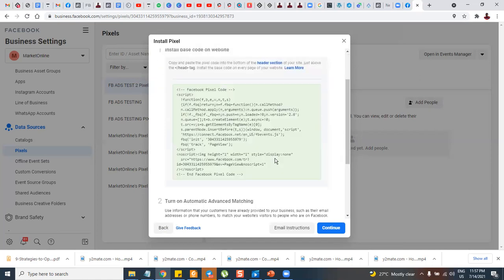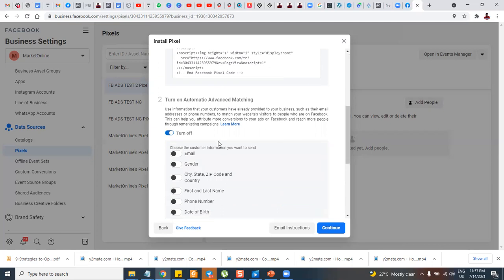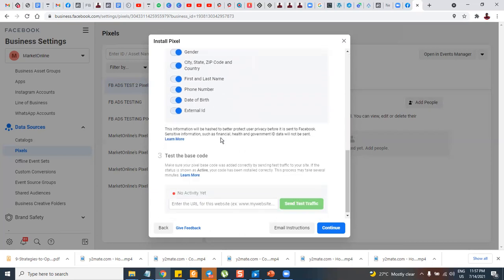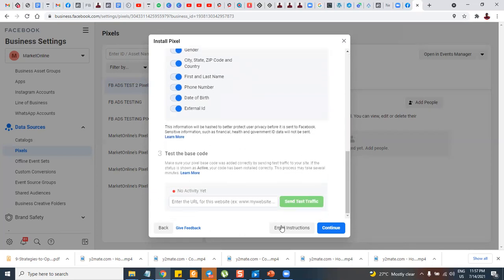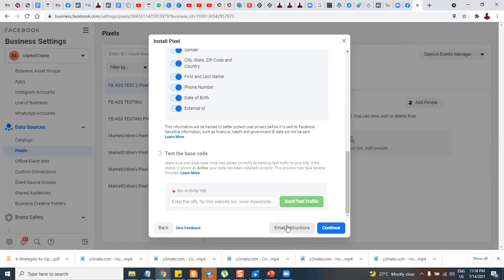You have copied it already, and you turn on automatic advanced matching if it is not on. Why? It will help you choose the customer information you want to send. Then you can come here to email instructions, if you want to send the information to the developer. Okay, so let's install it on our website.